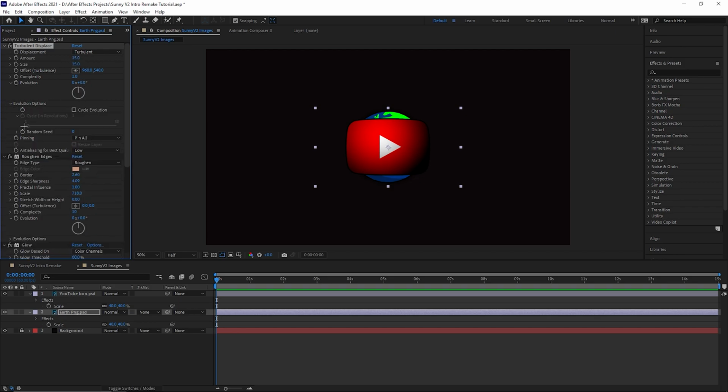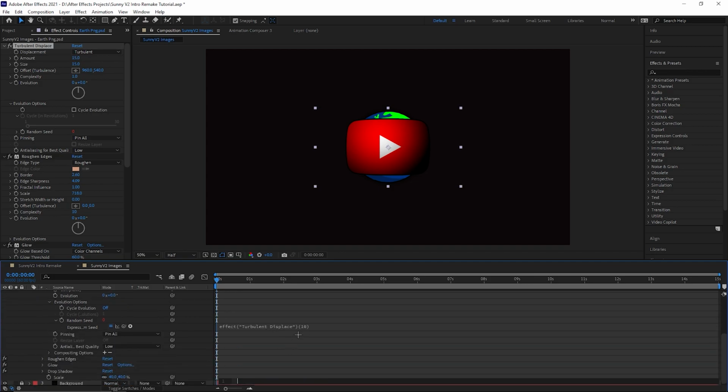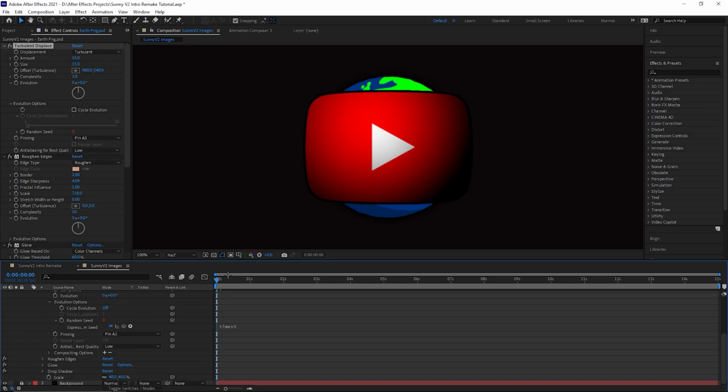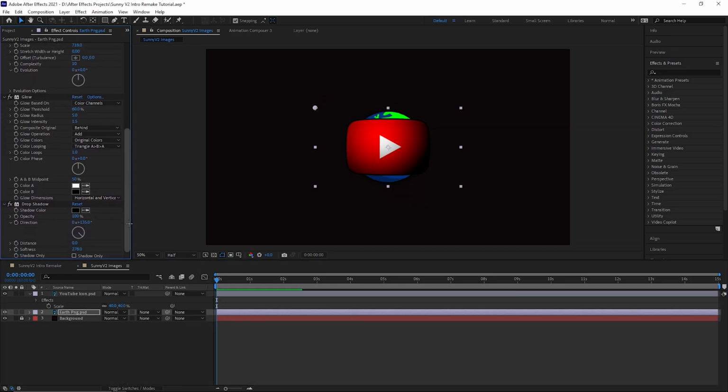Open evolution options and alt and left click on random seed. Type in time *3. The more you increase this value, the faster the movement will be. You also want to add a drop shadow to the Earth icon.